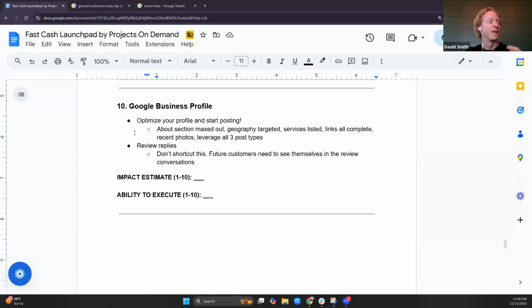So key things, we've got to optimize your profile. And some of the things that are so often missed are the about section, the geography that you've selected, the services you're listing, the links that are available, recent videos, and even the 3 post types. A lot of people don't know you can actually have 3 different types of posts inside your Google Business profile that you can do similar to your other social medias, but people just ignore what you can do with your Google profile. And then review replies. That's another thing that is missed so often. So we want to make sure those are happening, and we'll show you some best examples of how to get that done. So let's jump in first, and I'll just show you.